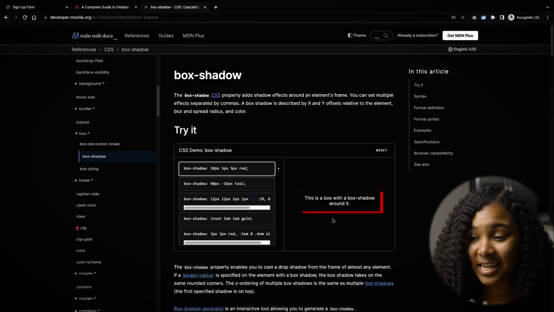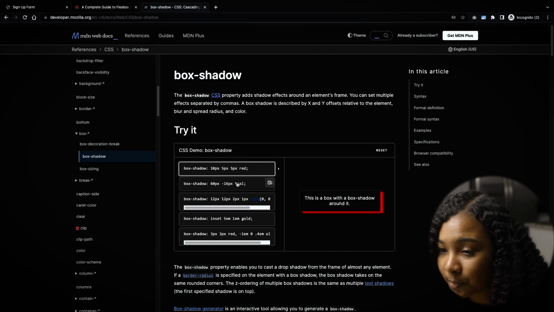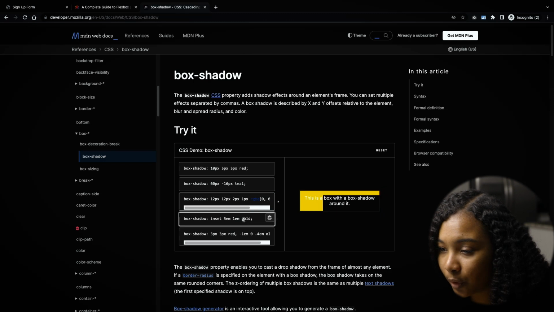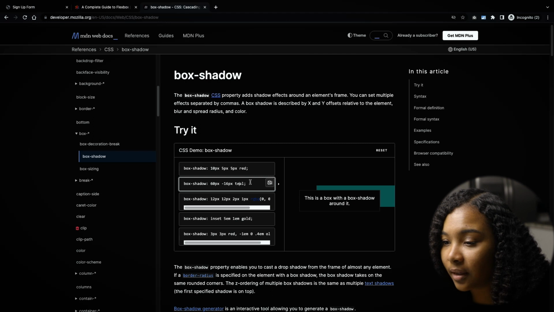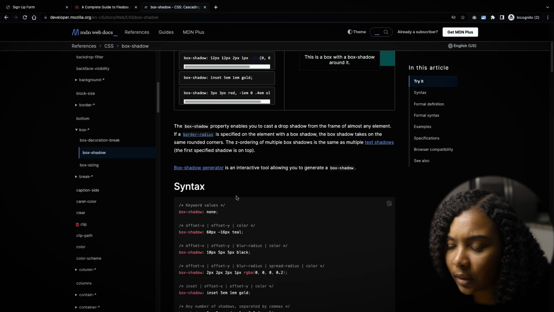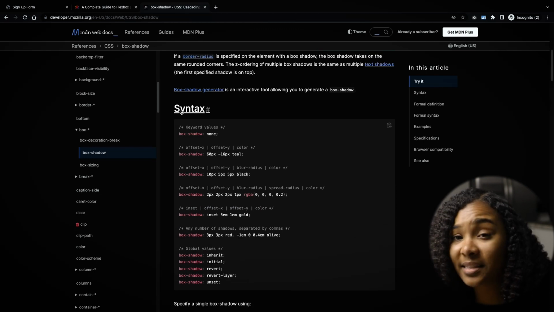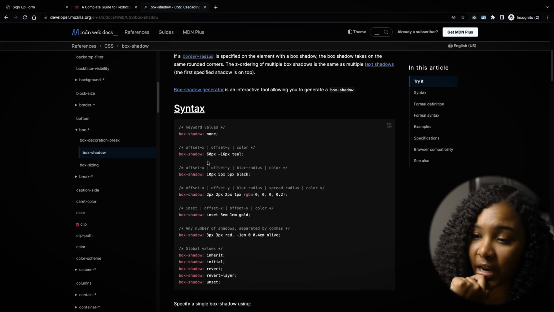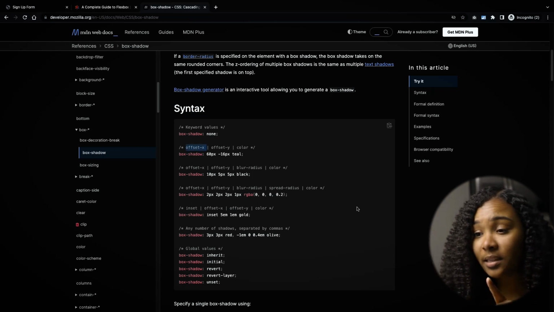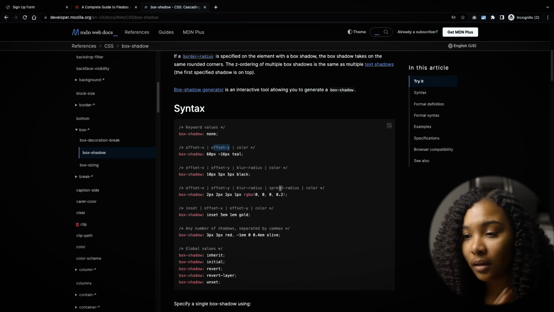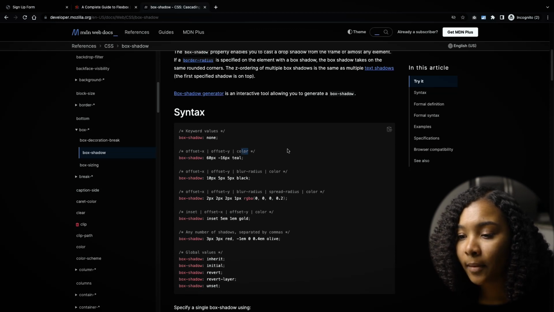Okay, so the great thing about MDN is you can actually see tangible examples of the thing. So what we want to do here is play around with these box shadows to get what we're looking for. All right, so I think this is kind of close in terms of the sharpness of the edges, but the placement's a little bit off. So let's read a little bit further. So box shadow, this is the syntax that we'll be employing. The first number is the offset x, so it's sending it left or right on the x-axis. The second number is the offset y on the y-axis, and then the third one is the color. Okay, that makes sense.